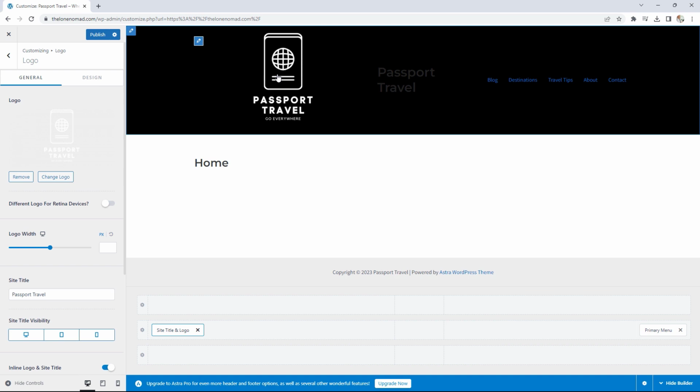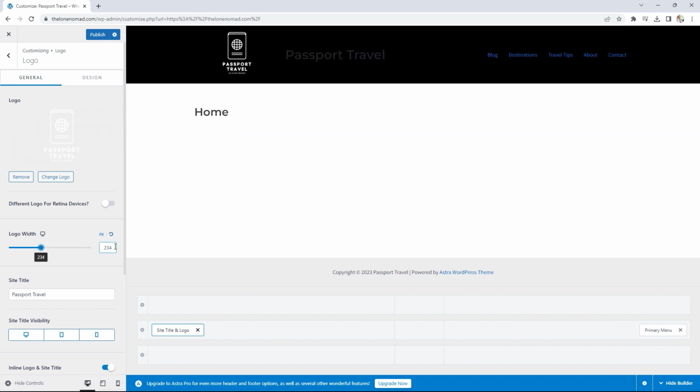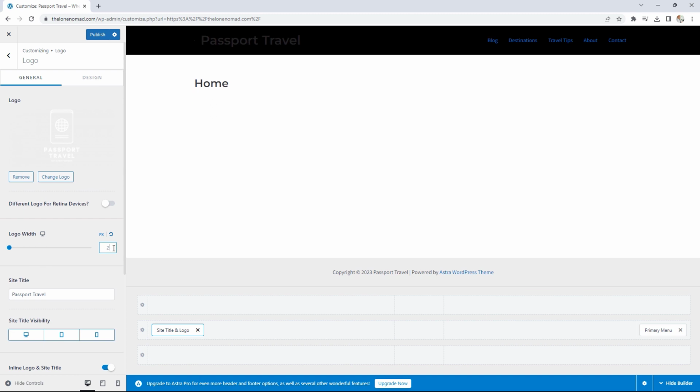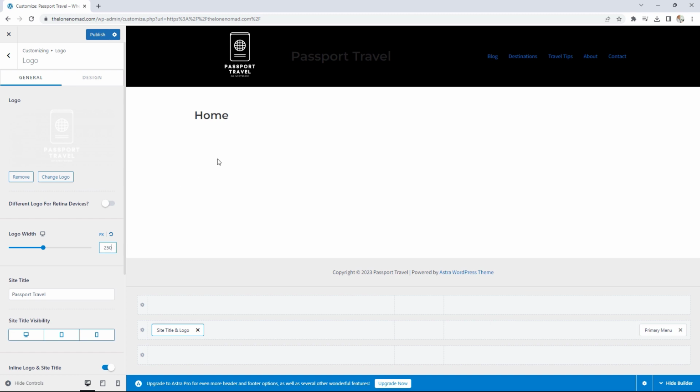Okay, so this is a little bit very large. So we're going to bring this down to, let me just check my notes right here, 250 pixels. Okay. So I've got 250 pixels for the width for the logo.